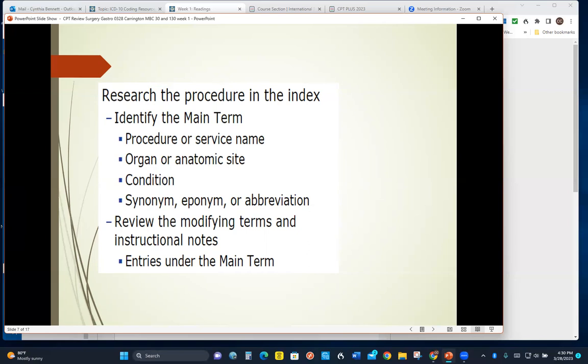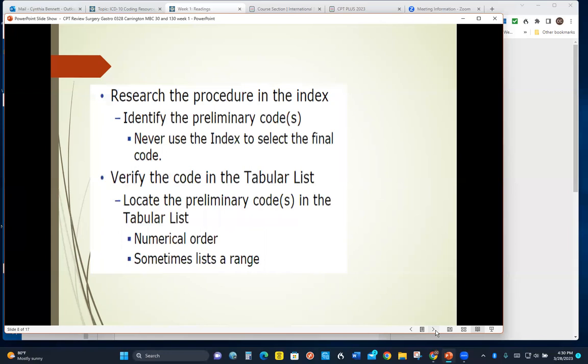You want to review modifying terms and any instructional notes. When you go to the index, it may say "see next," or "also see." It may be some other instructions that it's giving you. So make sure that you follow those instructions.